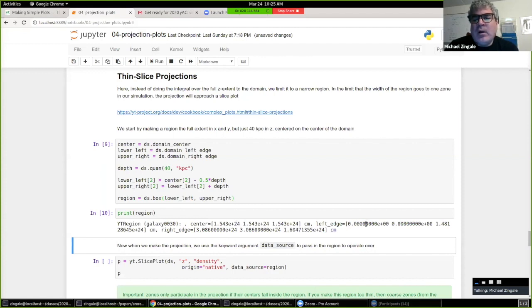The lower left edge is 0 and 0. That's the left edge of the whole domain for the simulation. But in the Z, I don't know what that is, that's a number of megaparsecs. And the right edge you can see is the full domain, but then just a little bit greater than that in the Z direction. So it looks like I've made my slab that is the full domain extent in X and Y, but narrow in the Z direction.